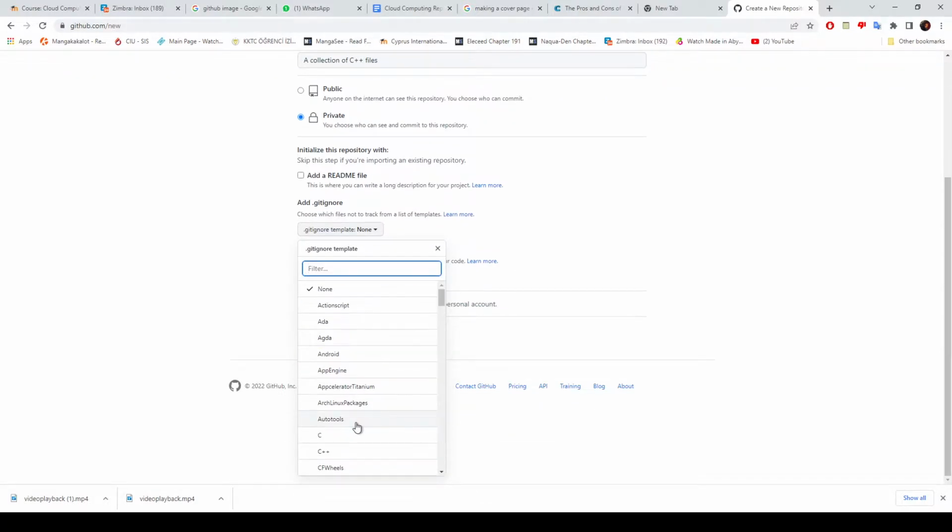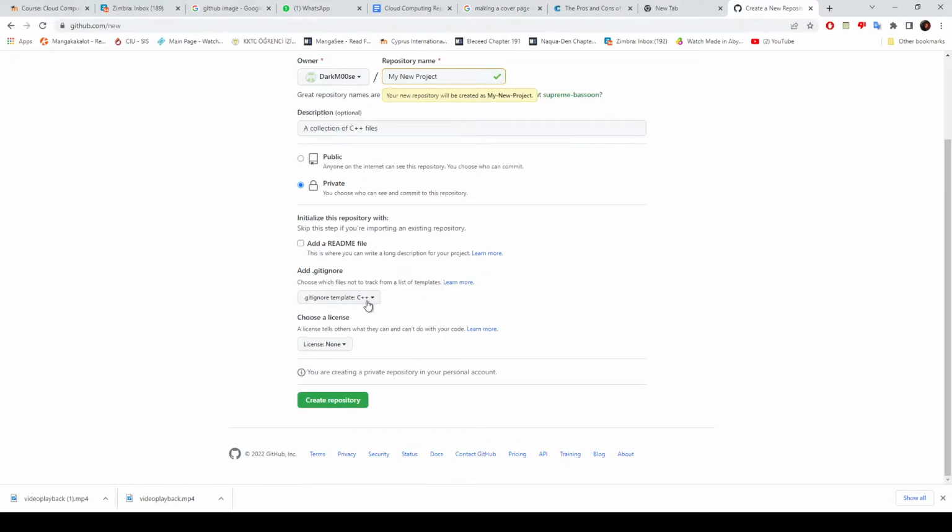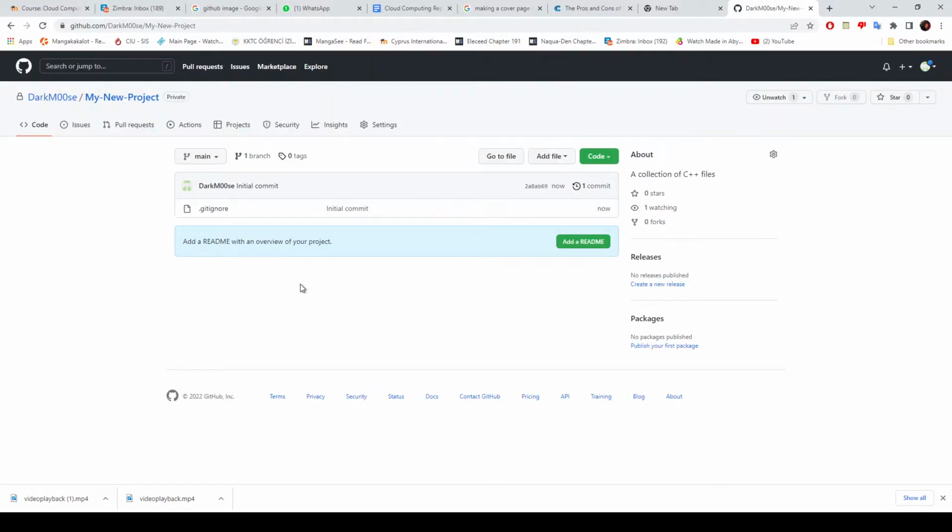You could add templates, so if people want to search for specific tags, I'm going to make it C++. So we're adding C++ files. Then we're going to create a repository. So this is the project, and this is the repository.